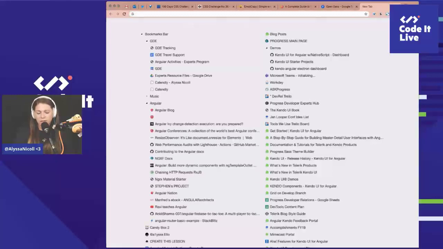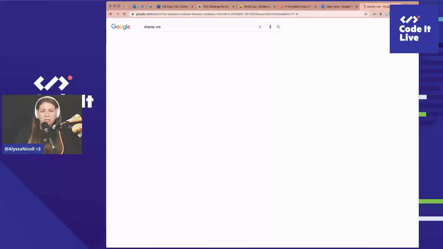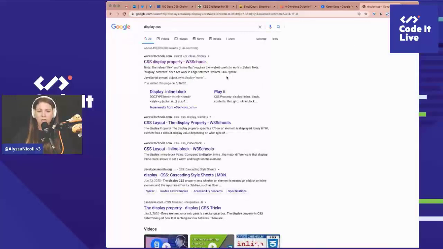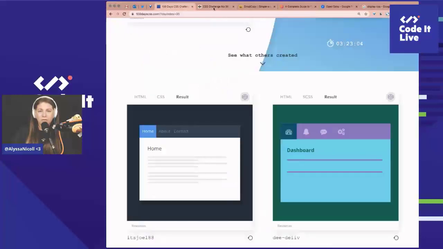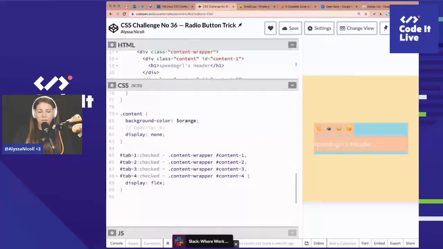One second. I'm going to look at the different properties of display. Display CSS. Oh, yeah. Inline. Inline block. Yep. Let's do block level. I don't need it to be flexy. So we can do this.